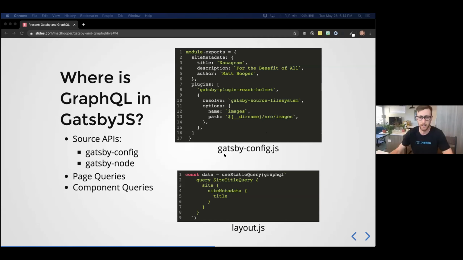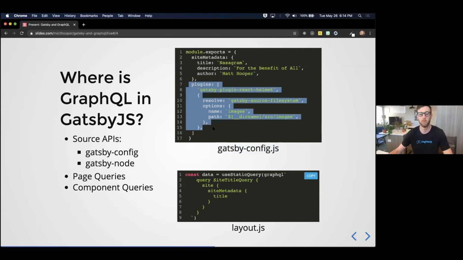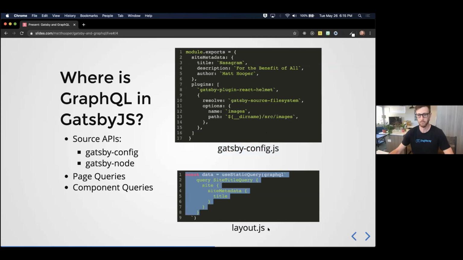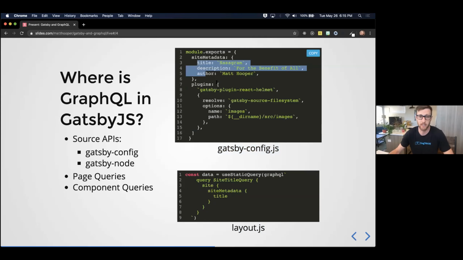So on the right-hand side here, we have gatsby-config.js. This is akin to a package.json file in the sense that this is where your site metadata lives. So we can say, hey, we've got a title, a description, an author, and then we're also going to register our plugins. And what that turns into is we get to our page queries, like in layout.js, we'd be able to issue a GraphQL query that looks for site, metadata, and title, and we'll be returning the data that is stored in our Gatsby config file.